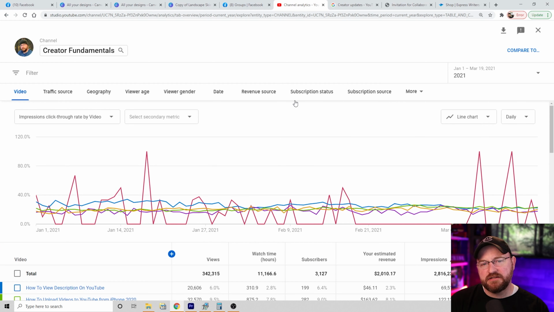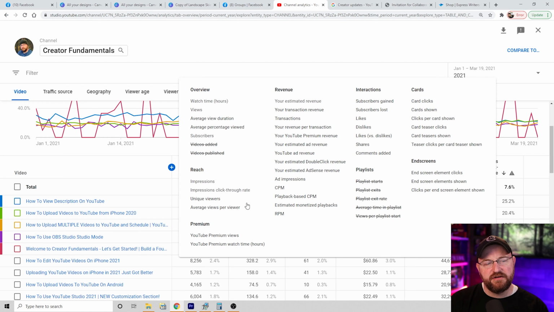Now, there's a bunch of different ways to slice and dice your content here. I'm not going to go through every single one, but I also want to point out that there's this little plus right here that gives you a bunch of different columns that you can add to your reporting. So if you wanted average view duration, you could click on that. It's going to pop the column in here.